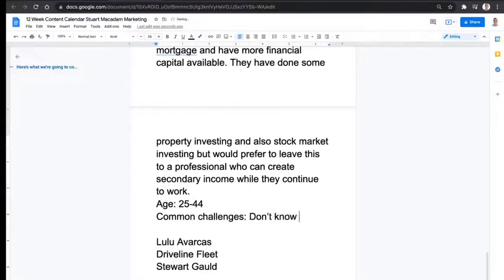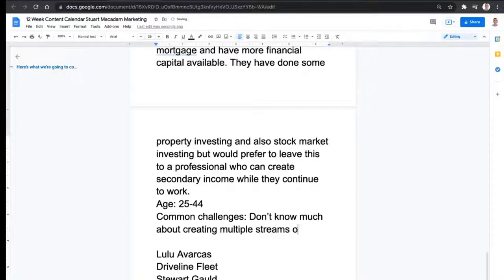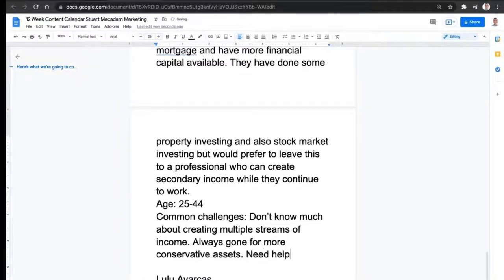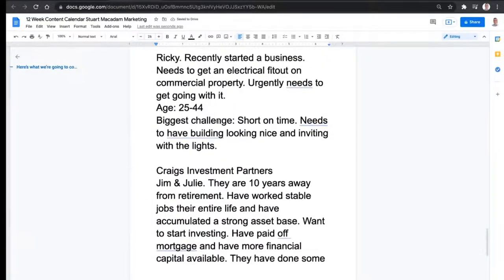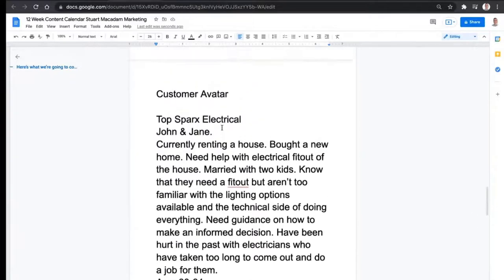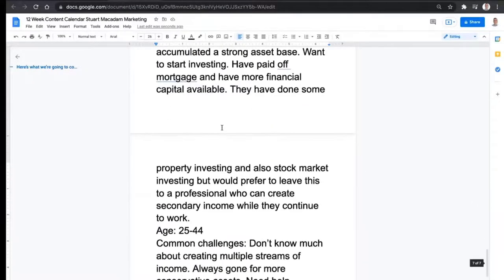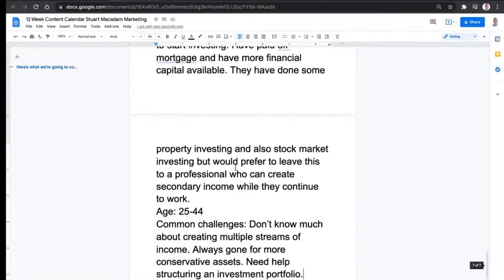don't know much about creating multiple streams of income. Always gone for more conservative assets. Need help structuring an investment portfolio. Okay, there we go. We've got two now. We've got the TopSparks one here, and now we've got the Craigs Investment Partners one here as well.